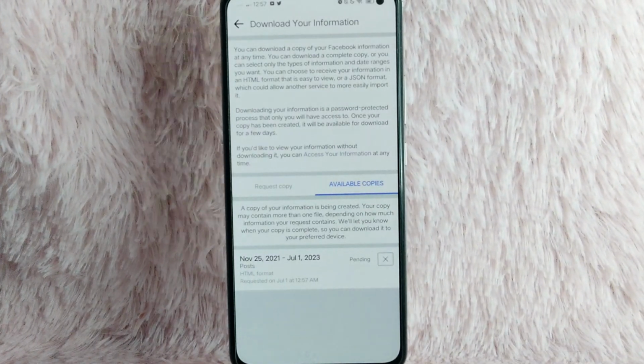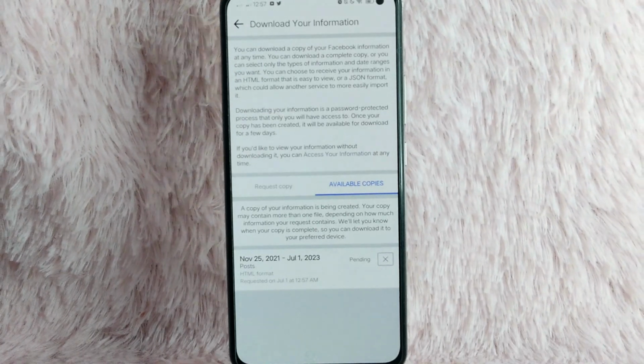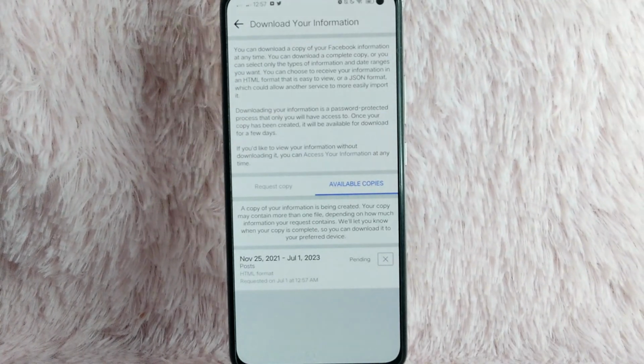There you go. If you wanted to know how you can download your information on Facebook, that is the easiest way I know how.